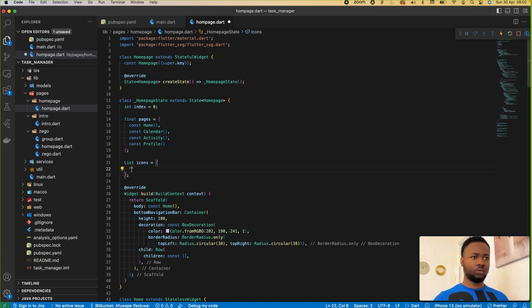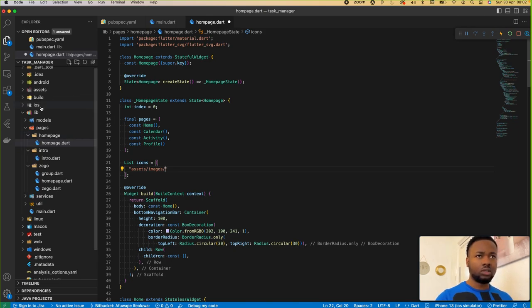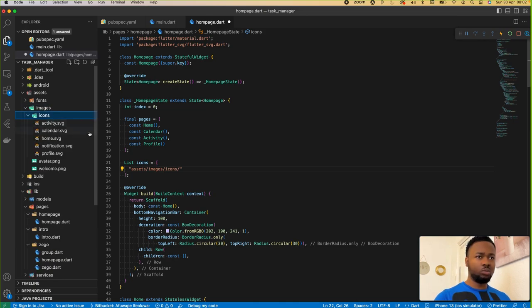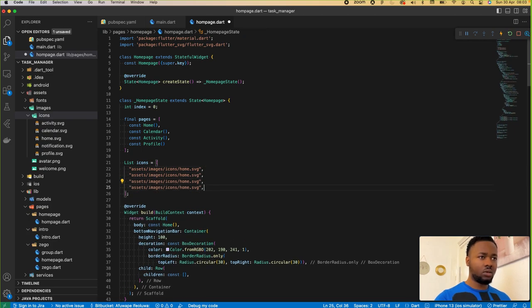So next thing is assets slash images slash, let's check the hierarchy, assets, images, icons, then name of the icon. So first one will be home.svg. Home.svg. This one will be profile. This one will be call it activity. I think this one will be calendar. Yeah. So now that we have this, right?